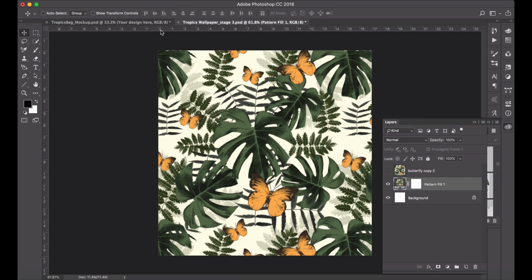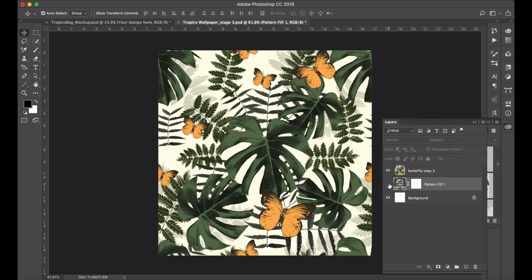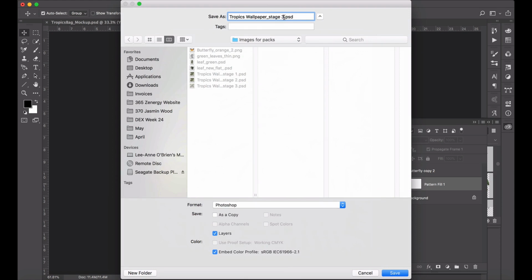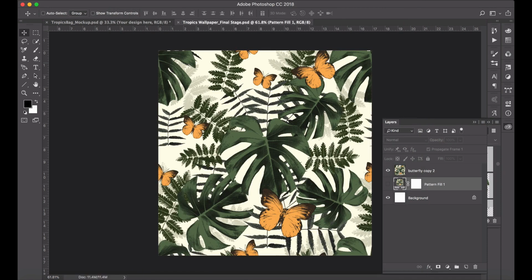So make sure that if you want to save this as your final stage pattern, let's go final stage. I mean, you could do this all in layers. I just like to do it in stages so that it's all quite clear and I don't have too many layers going on. And just go save. There we go. So in a moment, we'll hop into our mockups and see how we can apply these beautiful wallpaper designs to our mockups.